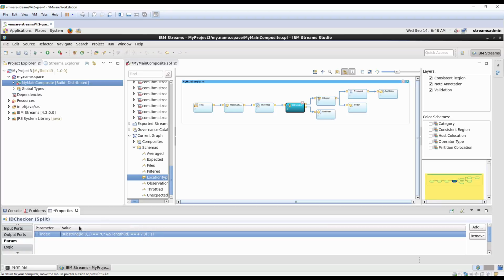And so if this statement evaluates to true, then our index is equal to 0. So we output to port 0, and that's the port for our expected data stream. Now, if this statement evaluates to false, then it outputs to port 1, and that's the output port for our unexpected data stream. Hopefully that all made sense.